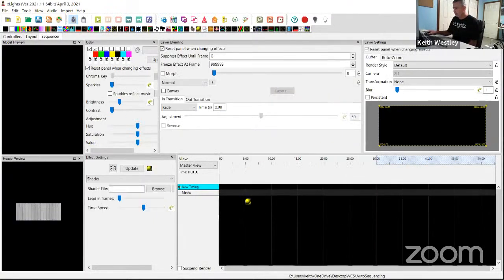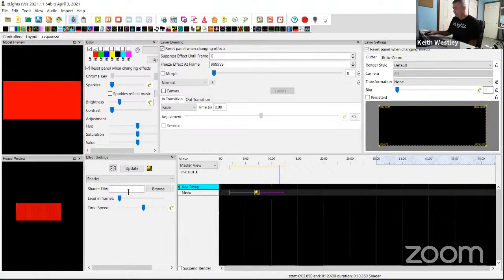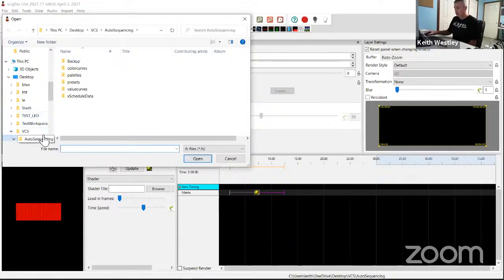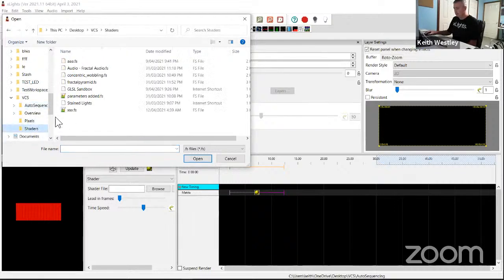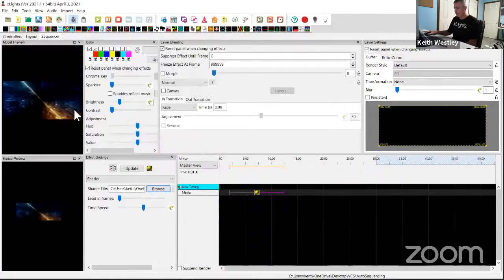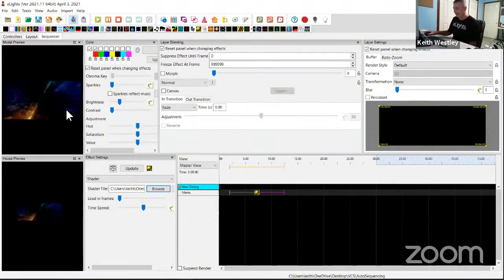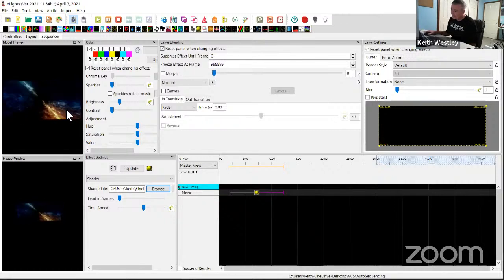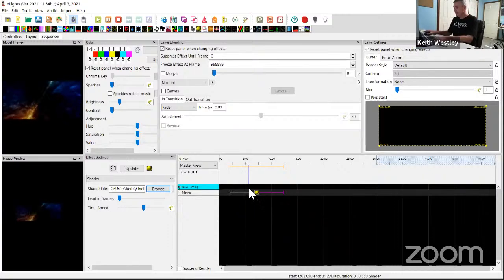Let's grab our shader, bring it down. We'll browse and we will grab our shader, which is not in that folder, but in that folder. There it is there. Oh, what do you know? It worked first time. What are the odds? Doesn't quite look the same, does it? But that's okay. All right, so our shader came in first time.